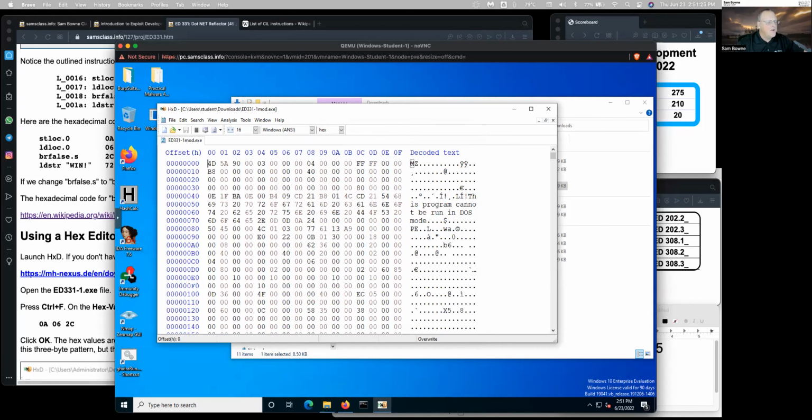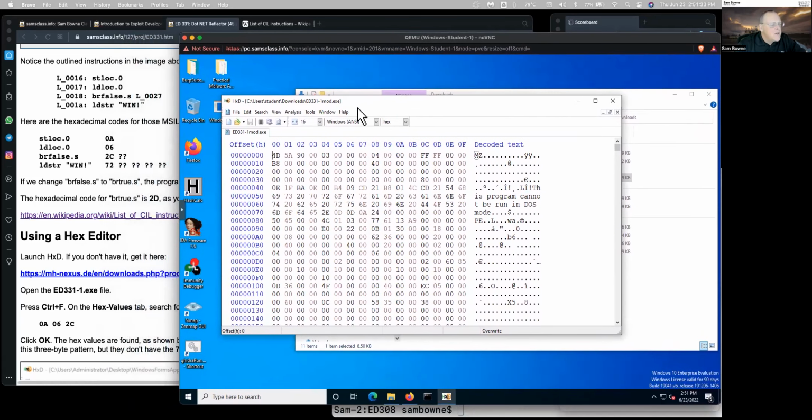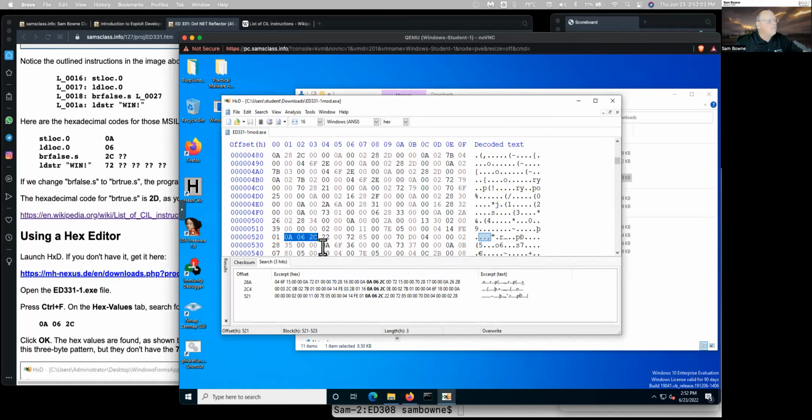Anyway, now I want to search for that stuff. And I want to search for the pattern 0A062C. And I'm going to move this to the side so I can see that's the pattern I'm looking for right there. So it's Control F. And then you can search for hex values. And so I'm going to search for 0A, 06, 2C. That'll be these 3 bytes. So I search and it finds them.